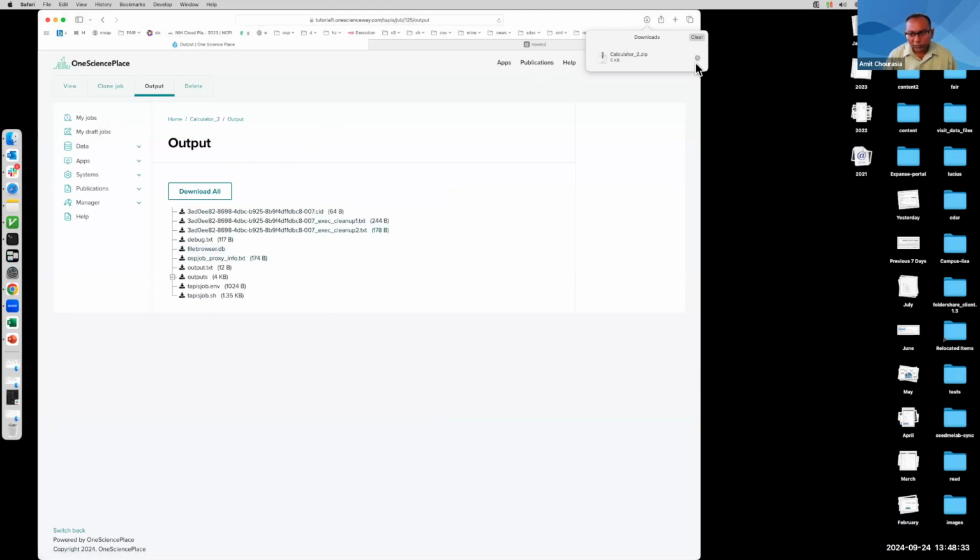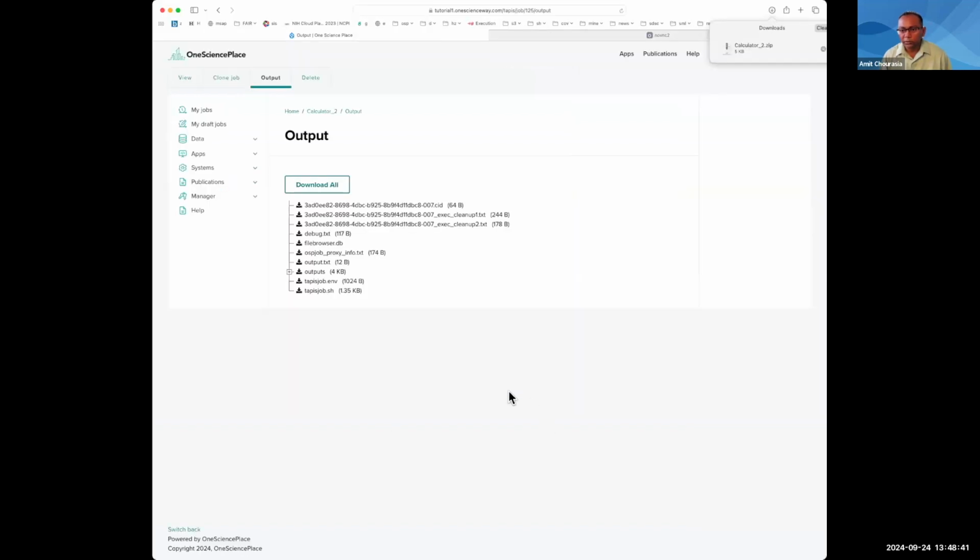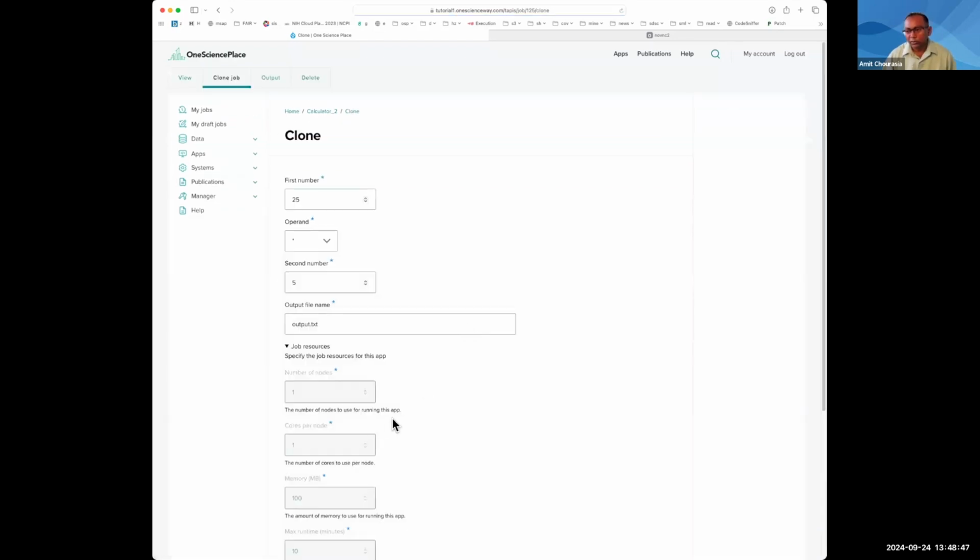Now, I think this happens quite a bit. Oftentimes, researchers want to run an application again, so we have an option to clone a job. What cloning a job does is that OneSciencePlace stores all the information that was used to actually run the application. It is all stored, and we can bring it back and clone that application.